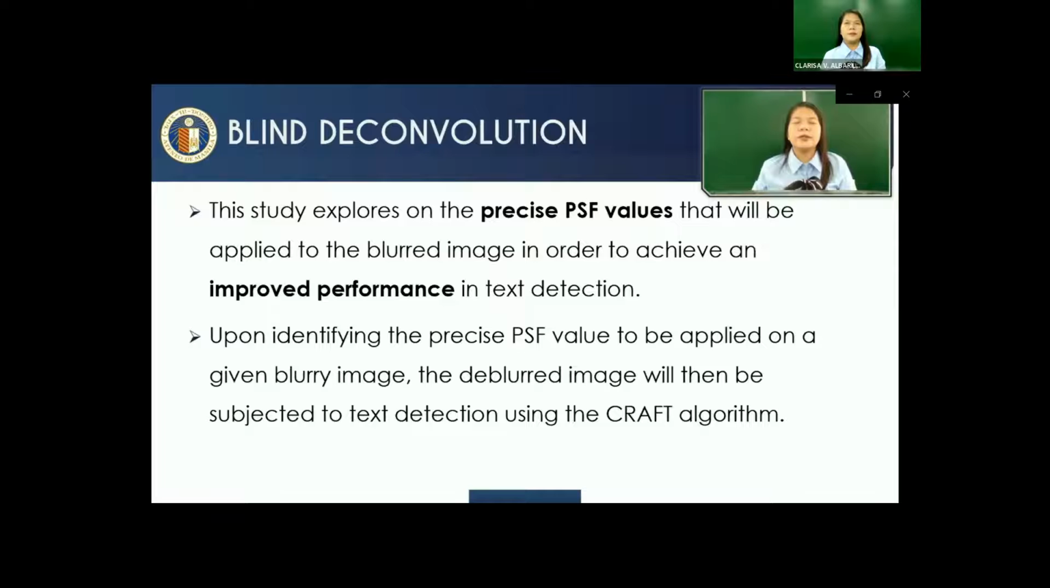This study explores the precise PSF values that will be applied to the blurred images in order to achieve improved performance in text detection. Upon identifying the precise value to be applied on a given blurred image, the blurred image will then be subjected to text detection using the CRAFT algorithm.